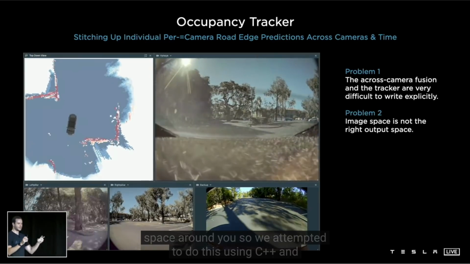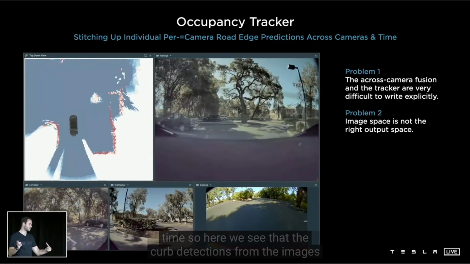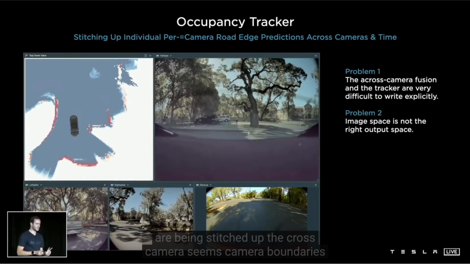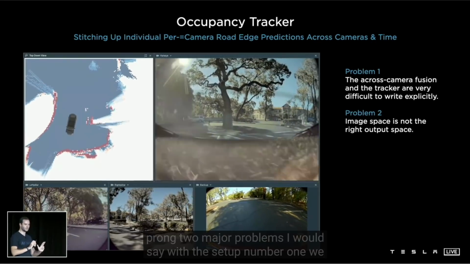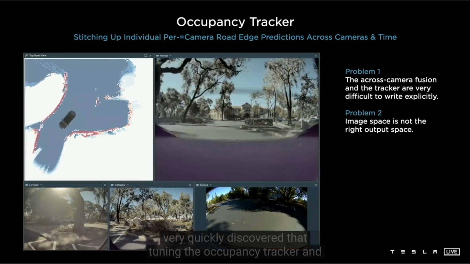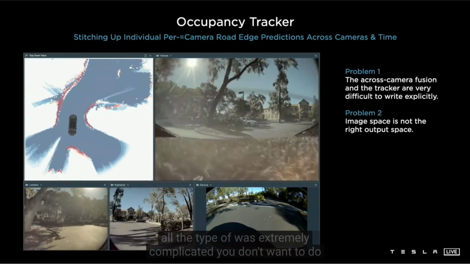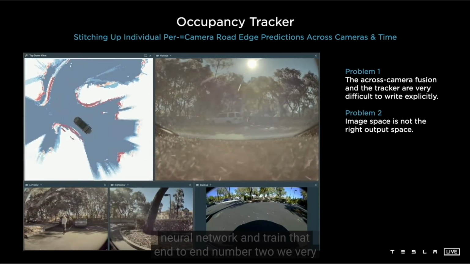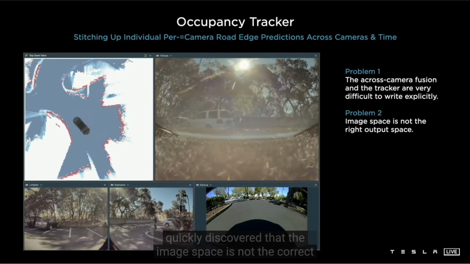So here we see that the curb detections from the images are being stitched up across camera scenes, camera boundaries, and over time. Now there were two major problems, I would say, with the setup. Number one, we very quickly discovered that tuning the occupancy tracker and all of its hyperparameters was extremely complicated. You don't want to do this explicitly by hand in C++. You want this to be inside a neural network and train that end to end. Number two, we very quickly discovered that the image space is not the correct output space. You don't want to make predictions in image space. You really want to make it directly in the vector space.